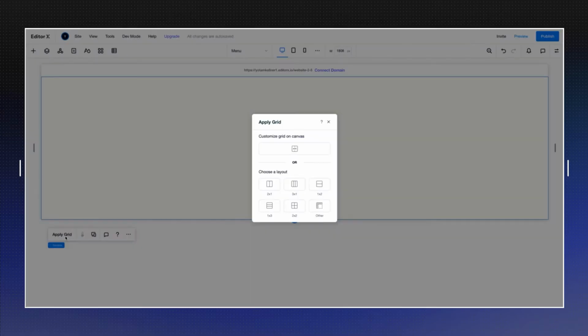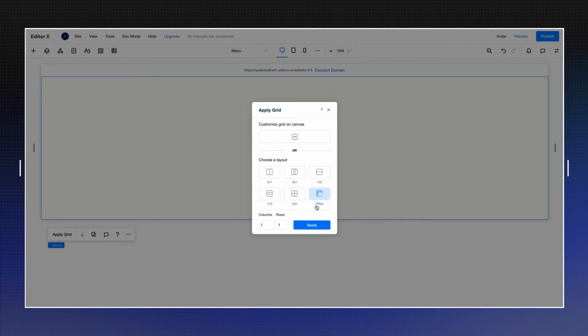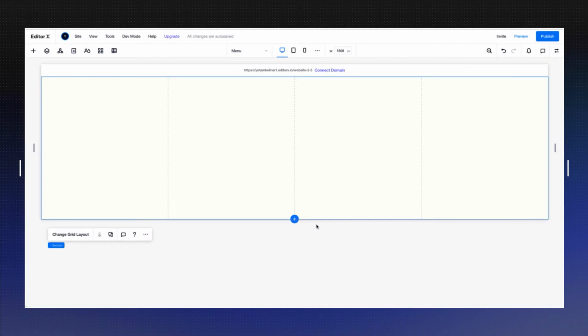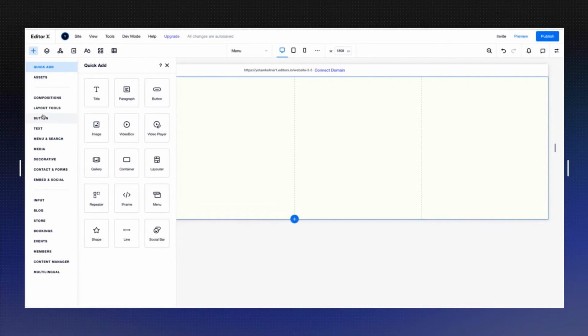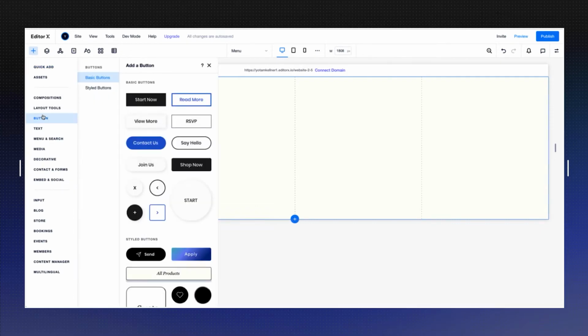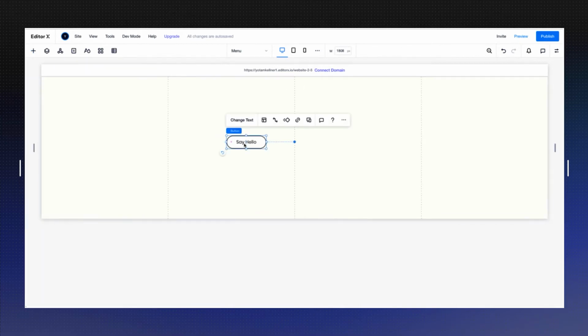I'm just going to apply a grid. So I'm going to choose Other, and I'm going to do 4 columns. Now you can see the grid. Now I'm going to go and add a button. From the Add panel, I'm going to choose the button that seems to me the most similar one to Emily's, and I'm going to place it here.